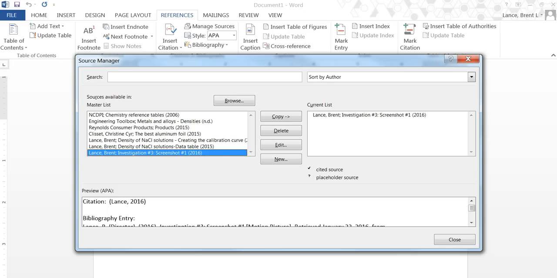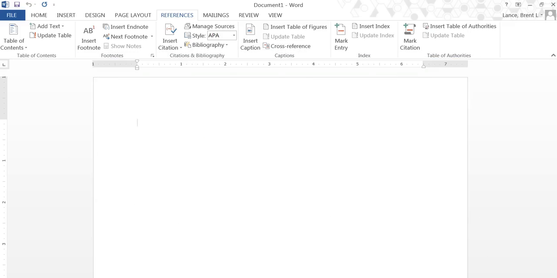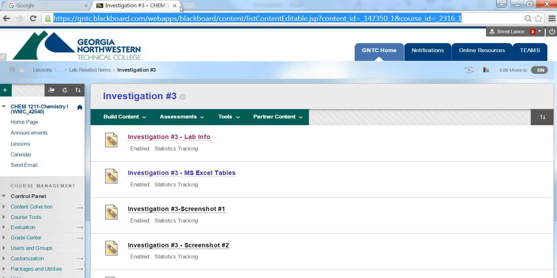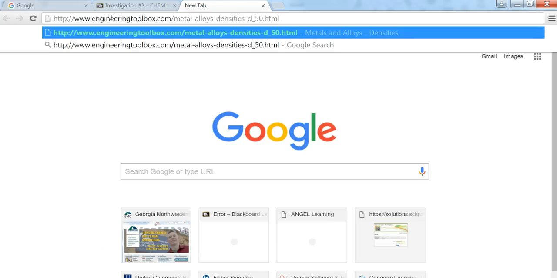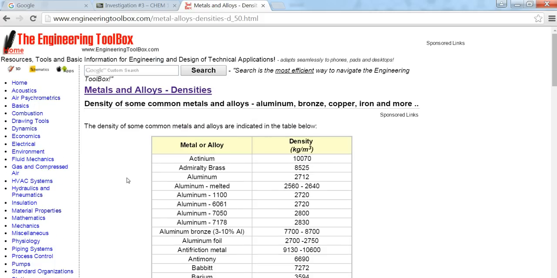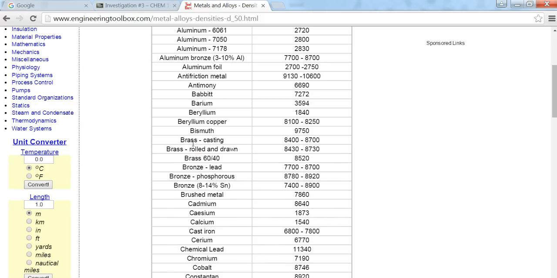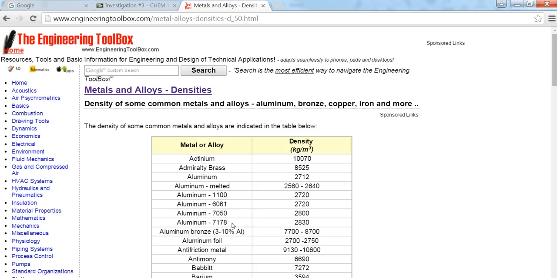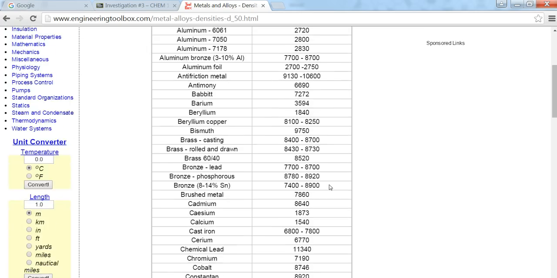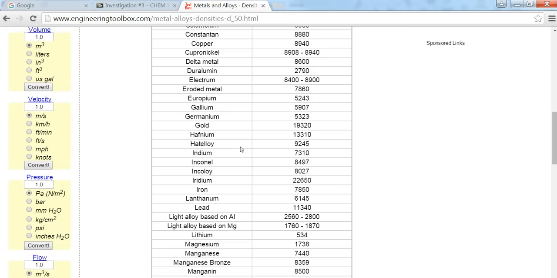And let's just say that you go to do another citation. So I don't know, let me see, pick maybe an internet address for something else, and I'll just open a new tab in here and paste in a web address, see what comes up. So here we have some densities of different things under certain conditions, and this is in kilograms per cubic meter, but the units could be changed to other units.